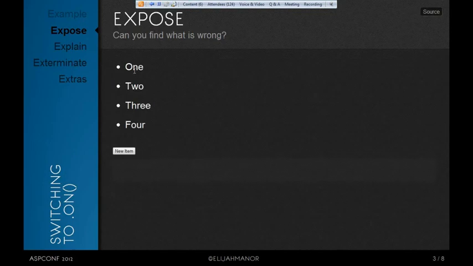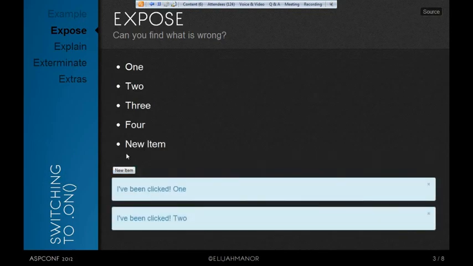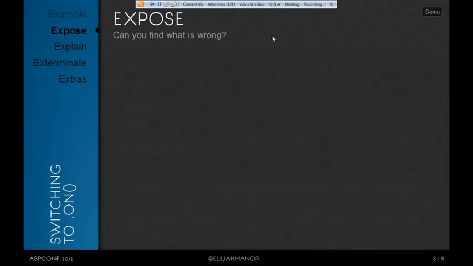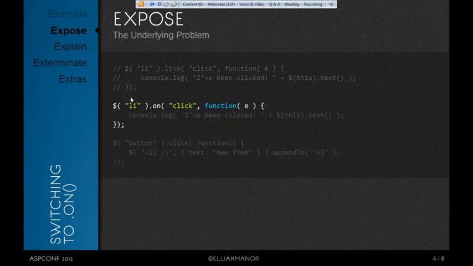So the old ones, when I clicked 1, that worked. If I click 2, that worked. If I put in a new item and click the new item, it's not responding. So it's like, oh, stink. The live used to work because it would actually work with this. But when I convert it to on, it's broken. So I'll give you a couple seconds. And the bug is right here. It's actually on the on itself.